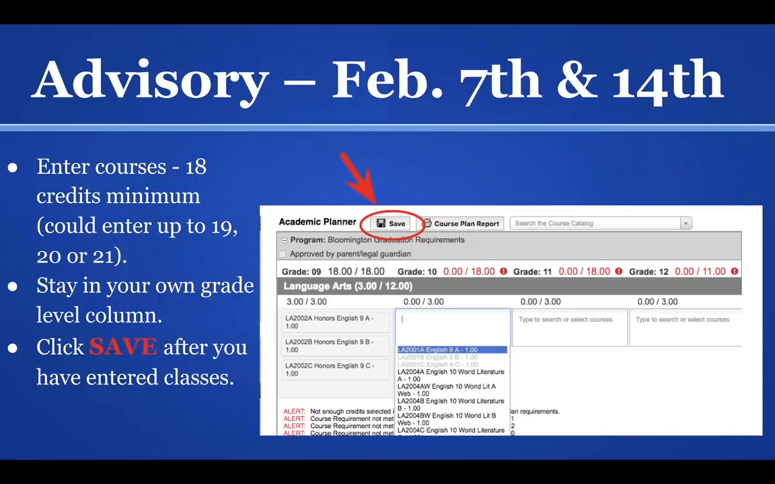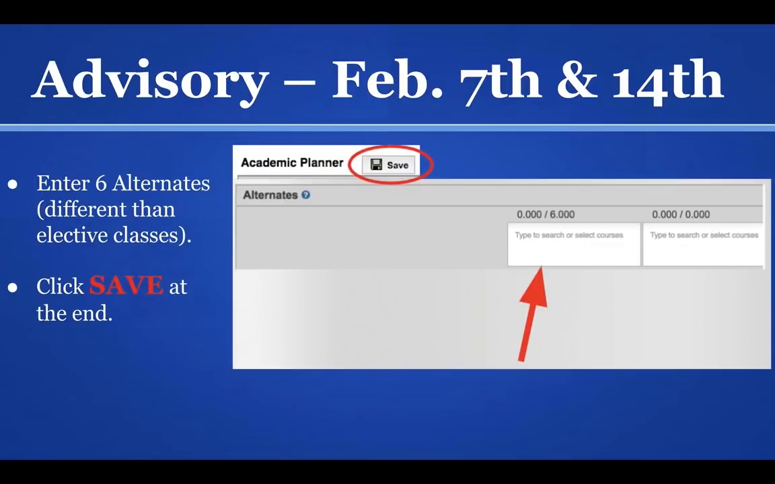Once you have entered your core classes and your electives and you have reached 18, please hit the save button at the top. A lot of students have forgot to do this and they've lost all their courses, so make sure you hit save. Once you've done that, move to the bottom of the page, and that's where you'll enter your 6 alternates. So again, you can type 6 classes in, and once you reach 6 out of 6 credits, hit save again at the end.